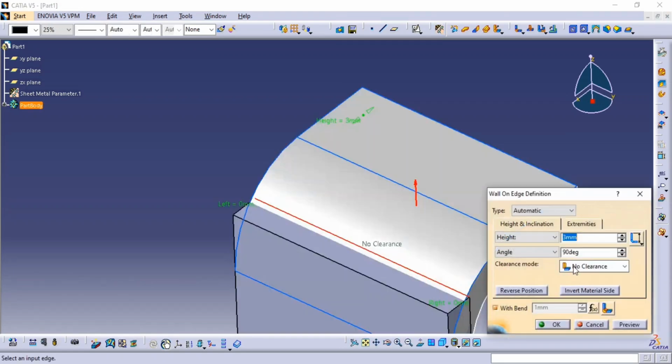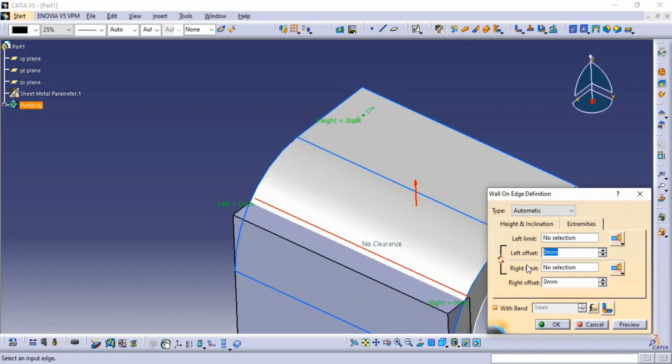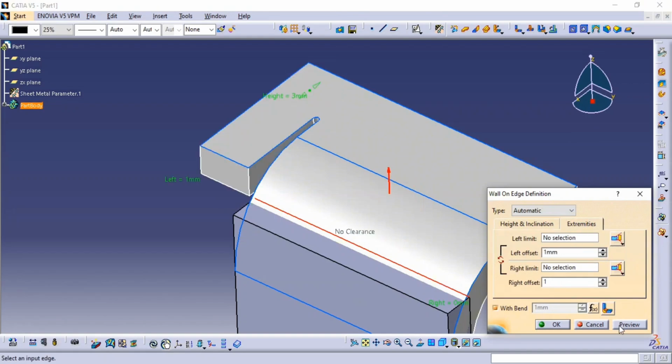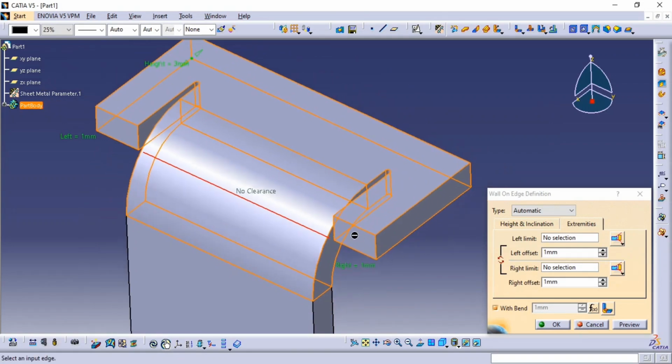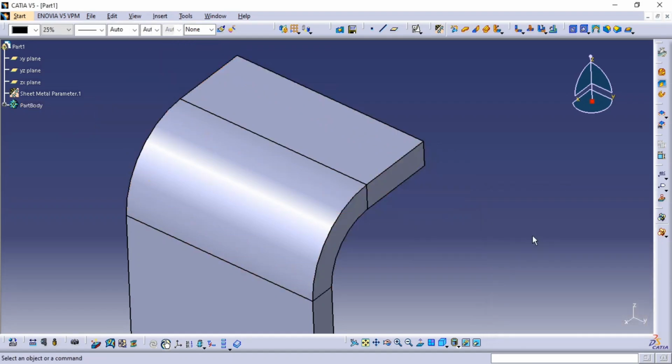Double click, and for extremities you have to select as one, left side and right side. Click on preview. See, now you can see there is a relief. So this is one way to extend these edges, and another way is you can specify one sketch. So let's do that also.